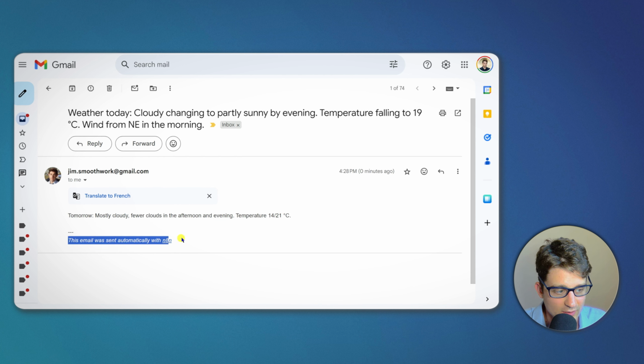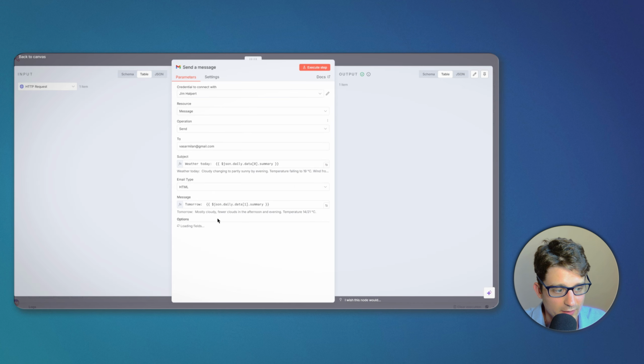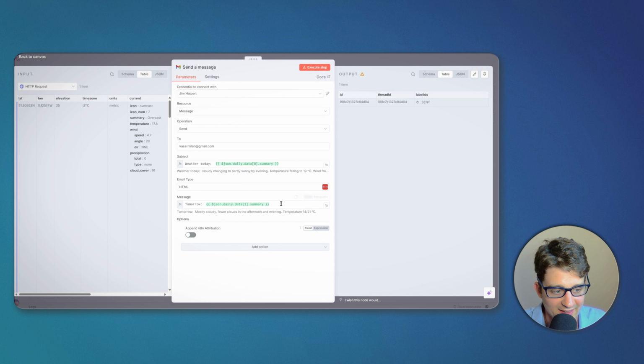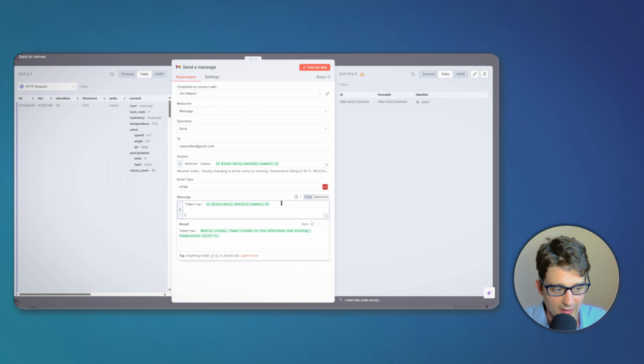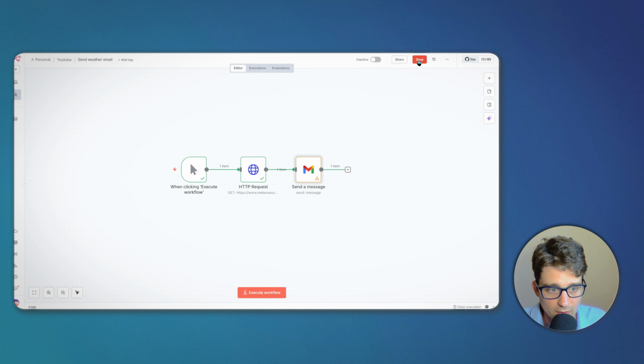The small thing is that automatically N8N adds this attribution. So if we don't want that, then we can remove it. And also in our case, if we want, we can actually add this powered by MeteoSource to comply with the license, especially if we would be sending it for outside parties. So yes, this already does what we want from it.